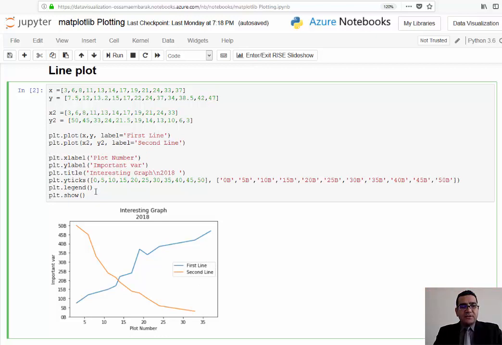So what about the other attributes in this graphing system, Matplotlib graphics? You can plot your graph, and then you can add other features to the same graph, okay. So we plot the graph first, and then we added the x label here, and then we added the y label here, and then we added the title, as we see here, Interesting Graph 2018. Then we can also edit or change the y-axis labels, okay, and then we display the legend and show the plot, okay.